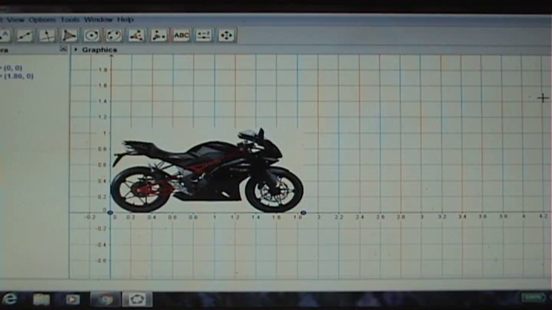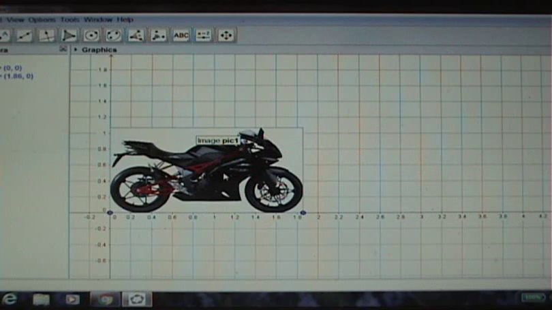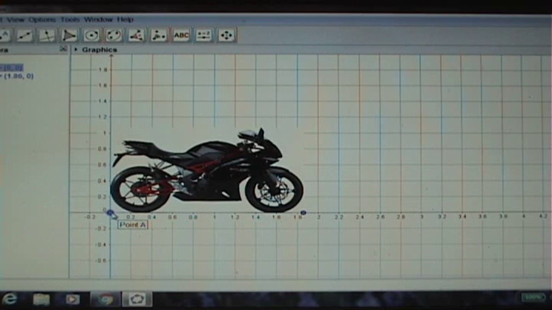Of Project 7, what we're going to do is show how to translate an image. So I went ahead and imported an image of a motorcycle, and it automatically put 2 points at the 2 lower corners, so I went ahead and snapped point A over to the origin here, and point B is just here a little bit shy of 2 on the x-axis. And so in order to translate it, what we want to do is create a vector.